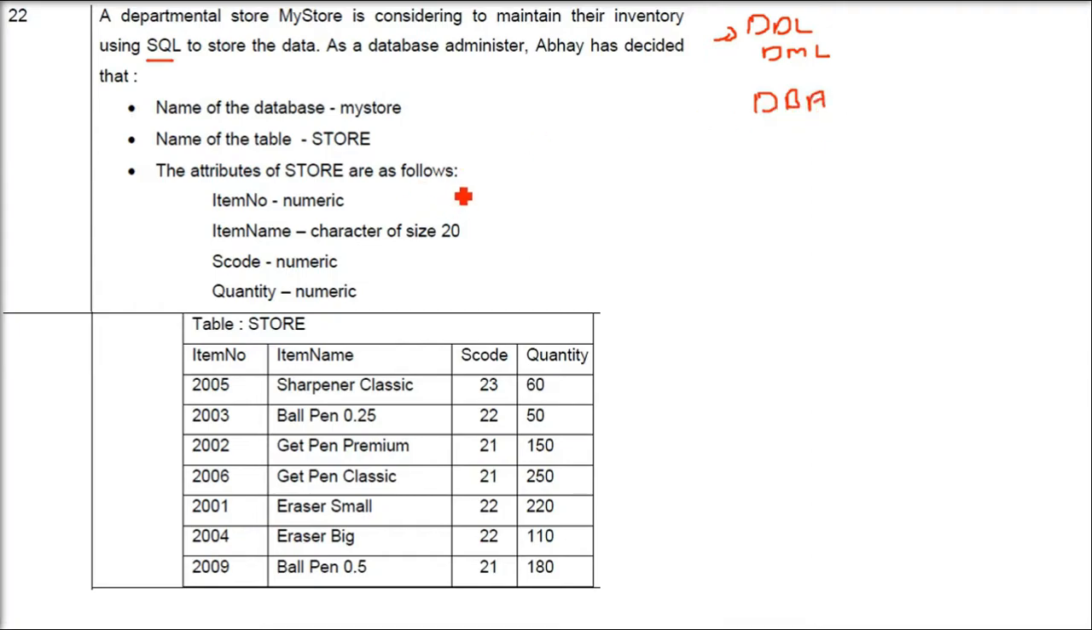Now we have a database administrator, DBA. Abhay has decided that the name of the database will be MyStore. The name of the table will be store. A database can have multiple tables.